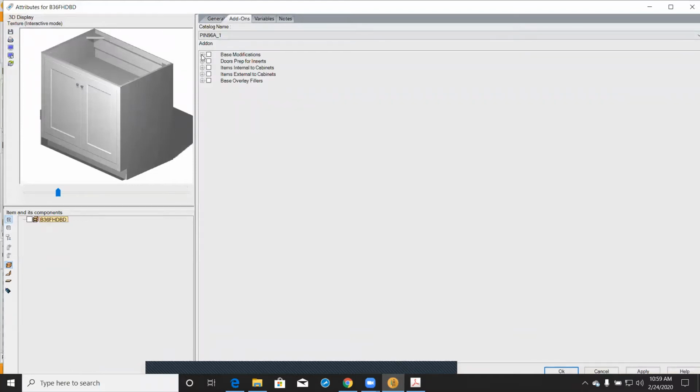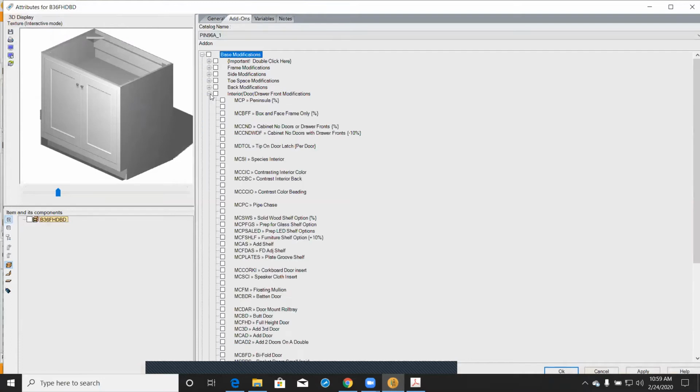This is a base cabinet, so we'll open up base modification and then go into the interior door and drawer front modifications. Once in the interior door and drawer front modifications, we're going to select the pipe chase modification. You will notice that this modification is currently not showing correctly in the 2020 visuals.